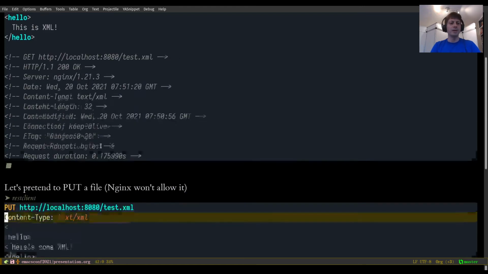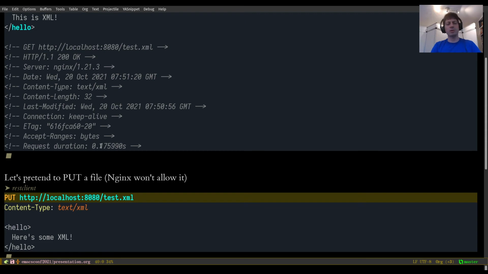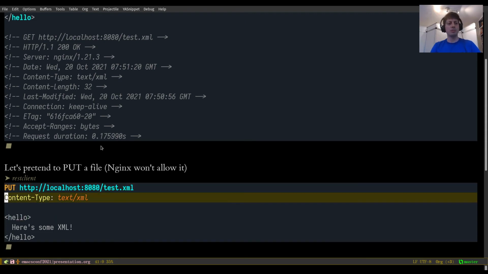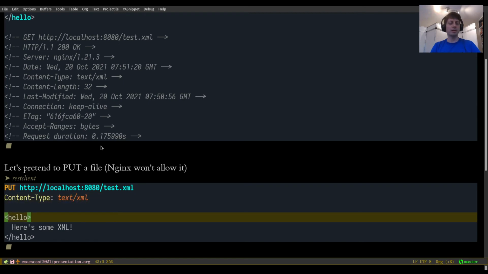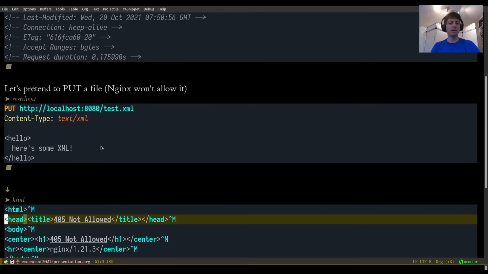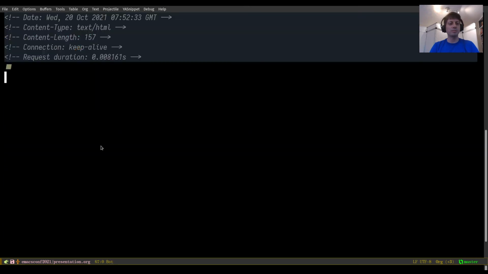Of course, we can't just send GET requests, we can send PUT requests as well. Just like in plain HTTP, you have the PUT method on the first line, then your headers, then a blank line, and then the body. If we try and invoke this, then Nginx will say 405 not allowed, because obviously just running a plain web server will not allow you to actually upload any files. But this, of course, could have been any other response as well.